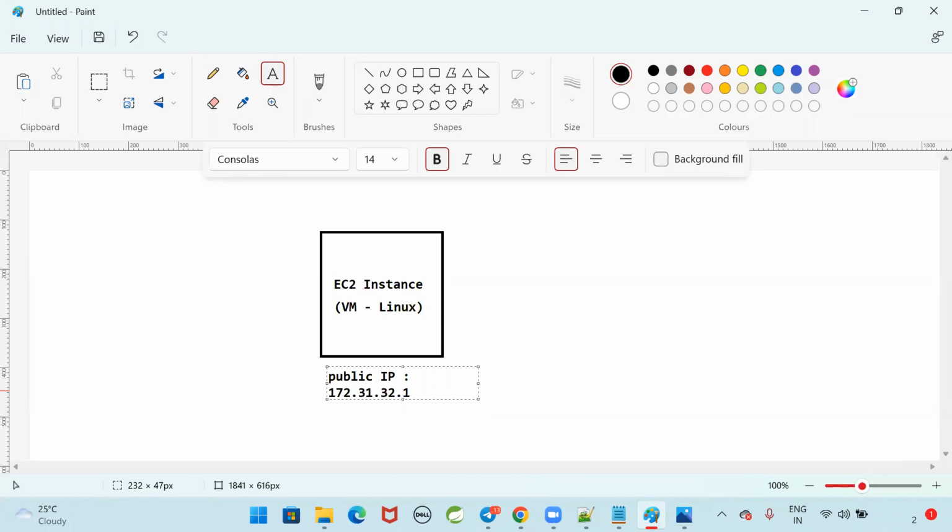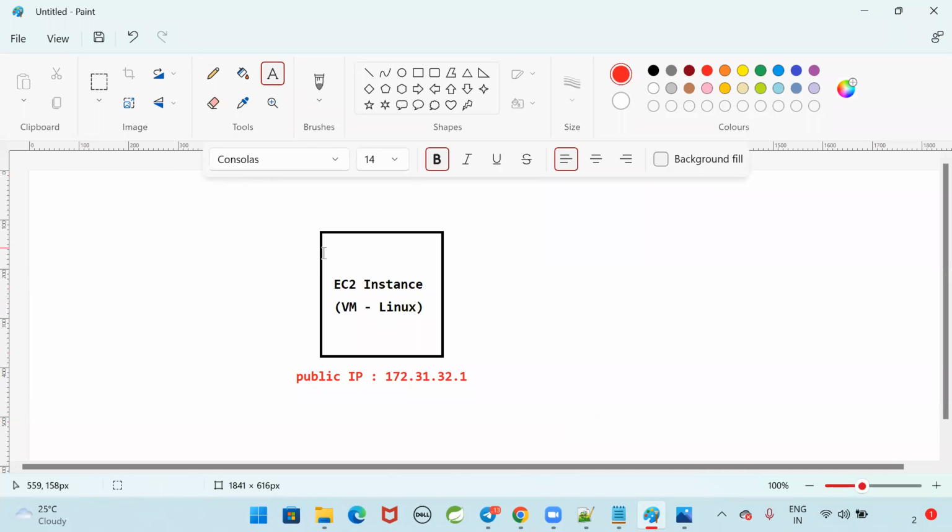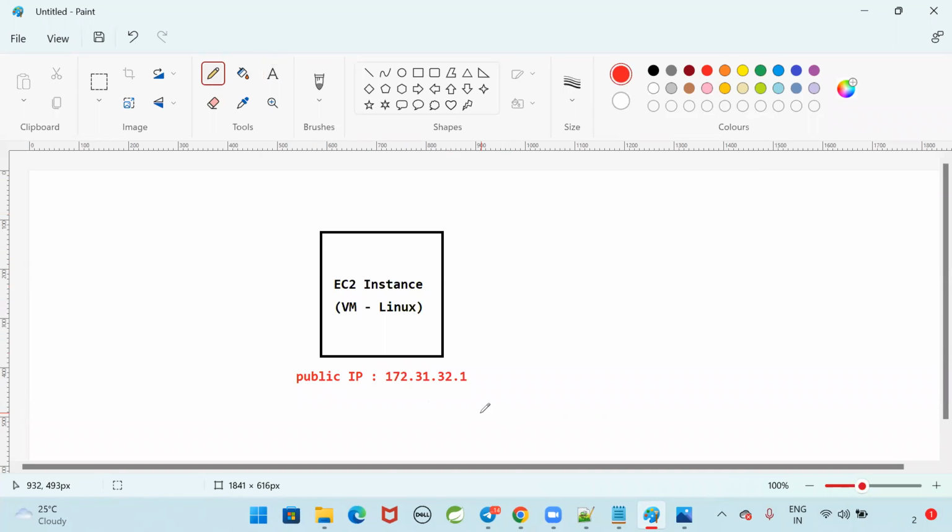172.31.32. Something like this. One public IP will be generated. Using this public IP, we can connect with this EC2 instance. Now, sir, what if other people connect to my EC2 instance with this public IP? So that's why AWS provides security for our instances by using a concept called key pair. For our EC2 instance, we are going to choose one key pair that is called a PEM file.